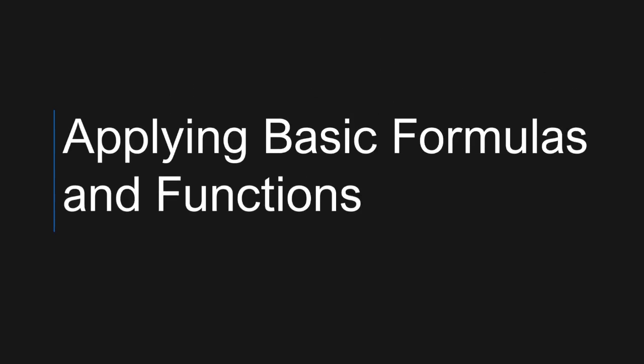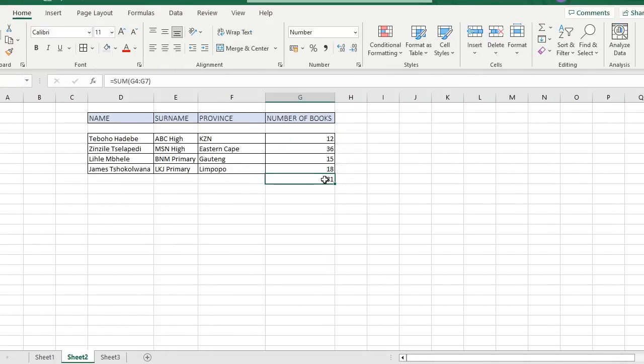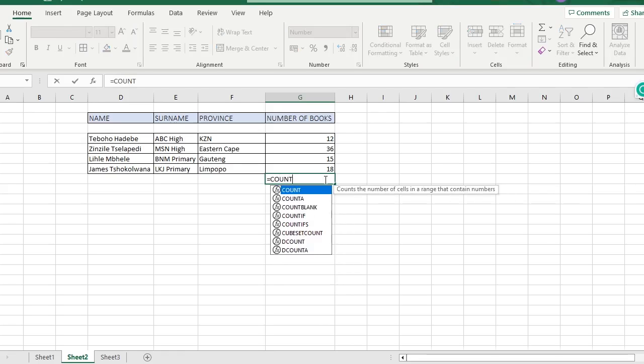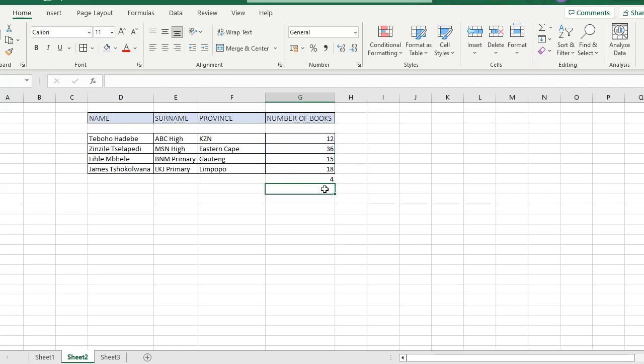Applying basic formulas and functions. To apply a formula or function, Step 1. Select the cell where you want the results to appear. Step 2. Type the equal sign to start the formula or function. Step 3. Enter the formula or function name. Step 4. Enter the range of cells you want to include in the calculation. Step 5. Press Enter to complete the formula or function.